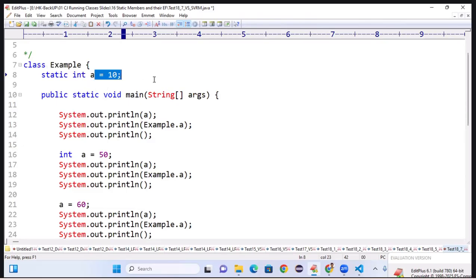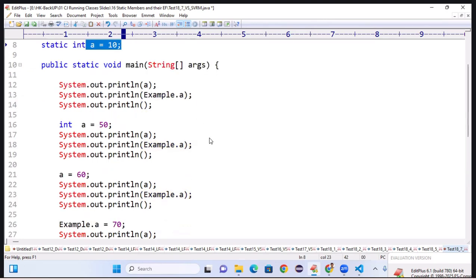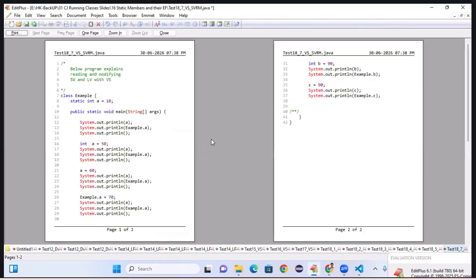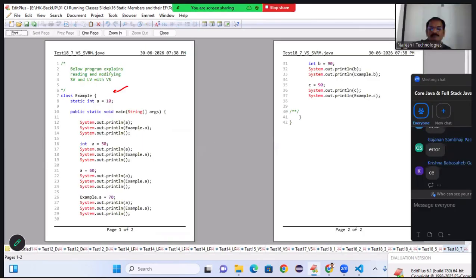What is the flow? First, A variable memory created. A and example.a both refer to class A. Execution started, static variable A.